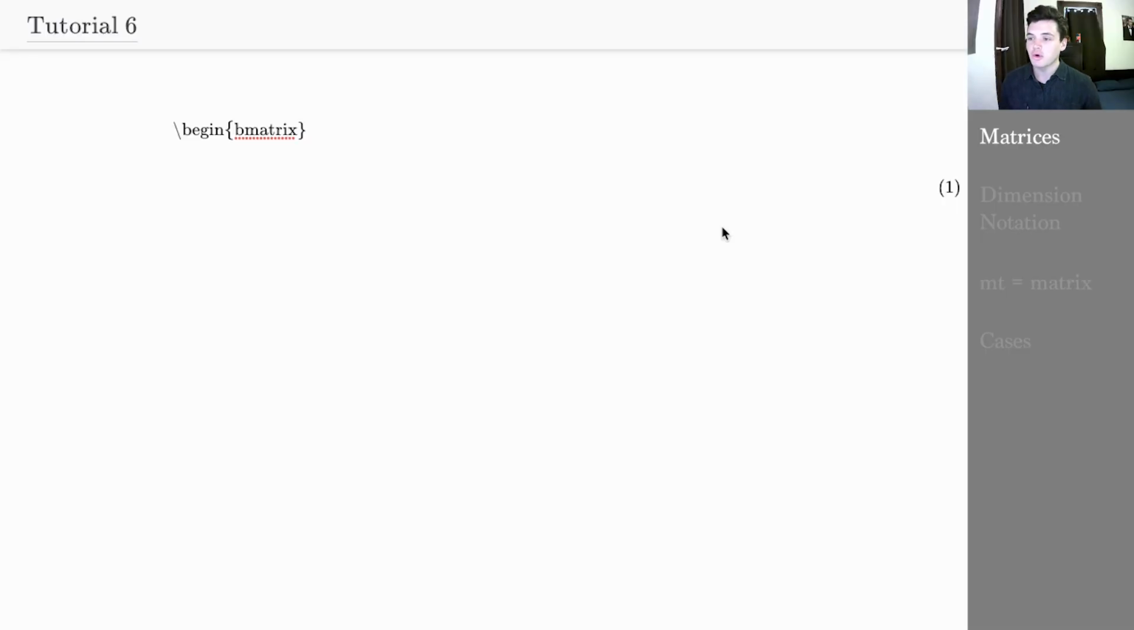Okay, so if you're going to create a matrix in LaTeX, you would actually need a custom environment that would start with something that looks like what we have on the screen right now. It would have the begin, and then it would have the environment name, which in this case would be bmatrix if we want a matrix with brackets around it.